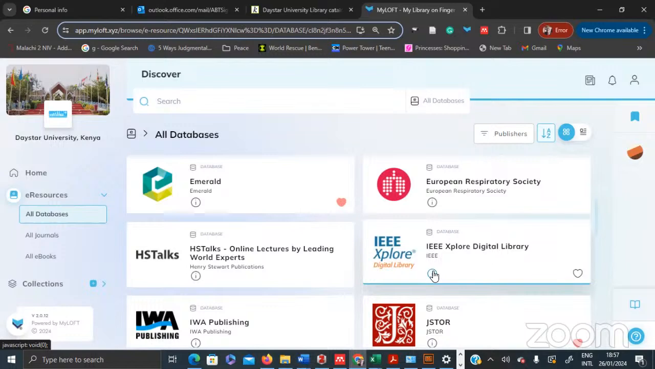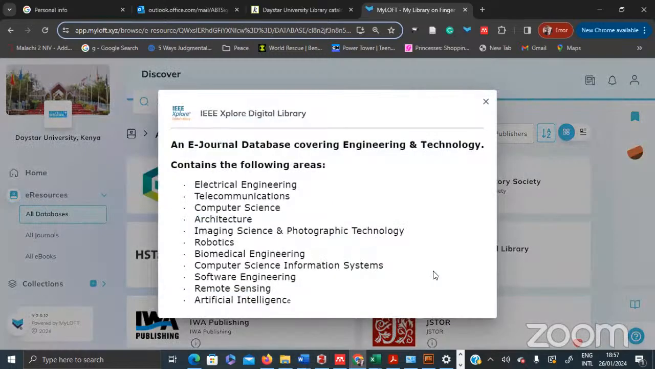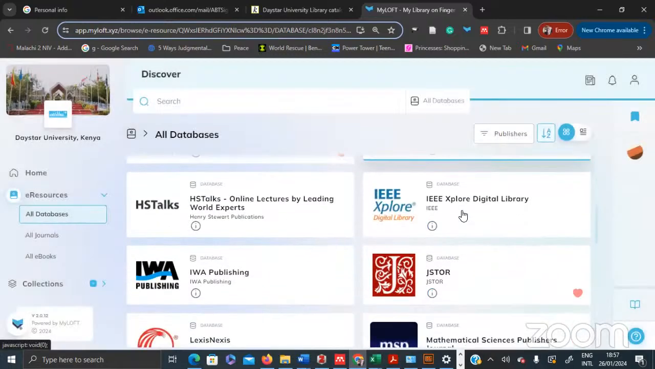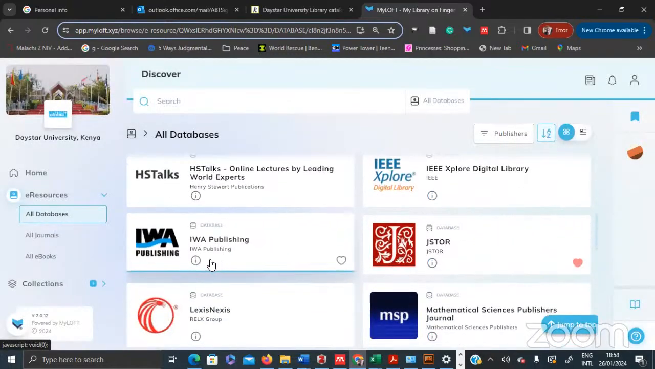Then we have this other database called the IEEE Xplore Digital Library. Again, this one covers the area of engineering and technology, and it covers all these areas that you can see here. So you can read by yourself, and you know whether you're interested in that. I don't want to forget this one called EWA.